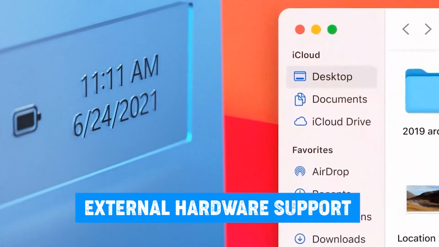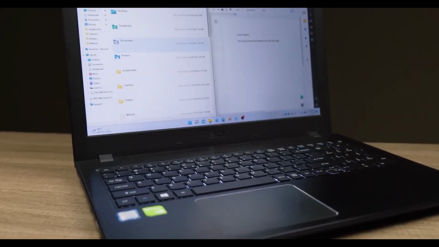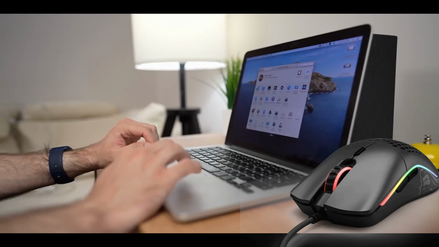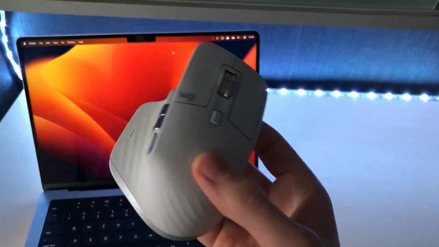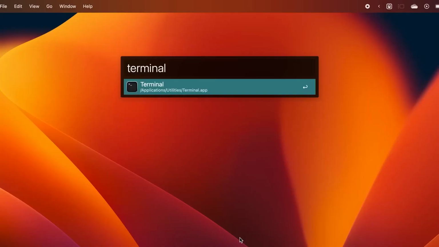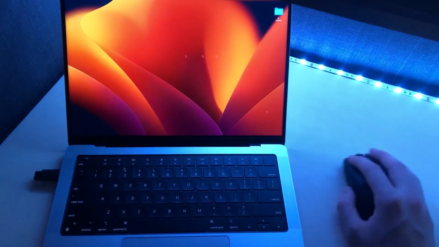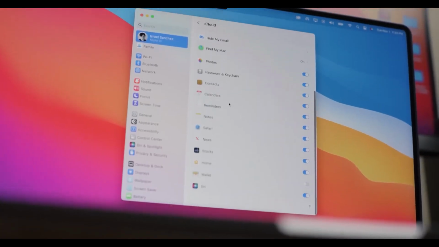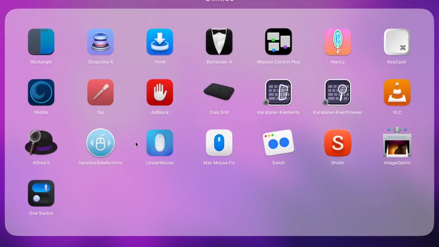External hardware support. Even though Macs have great built-in hardware, Windows wins with external hardware support. Have you ever tried connecting a non-Apple mouse to an Apple computer? It's crazy that there's annoying mouse acceleration which we can only disable through the terminal. The scroll wheel scrolls the page up when we scroll down. It's just a mess. We had to install like 3 separate apps to make our mouse work just like any other mouse on a Windows PC.